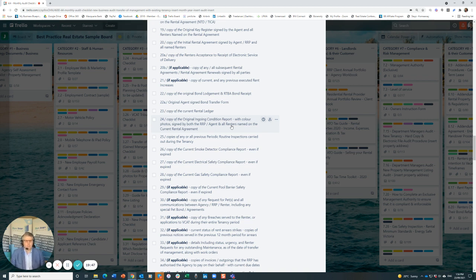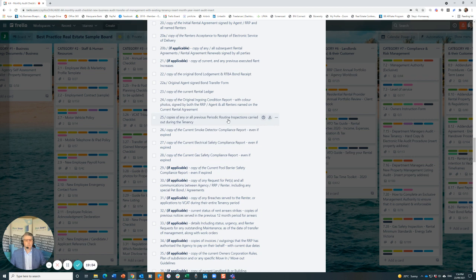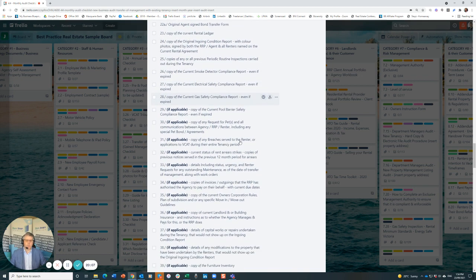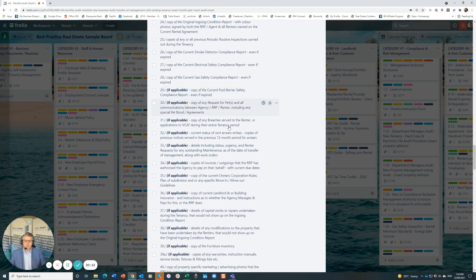It might have been, say, for example, cleaning receipts, steam cleaning receipts, they might have been put in there as well. Copies of the periodic inspections, have you got copies of those? Now we're looking for the compliance. Do we have a copy of the smoke detector compliance, electrical compliance, gas safety compliance? Now, if you don't have these, it's really important that you've got a copy of them. If you've got them, are they current or are they expired? So where are they up to?